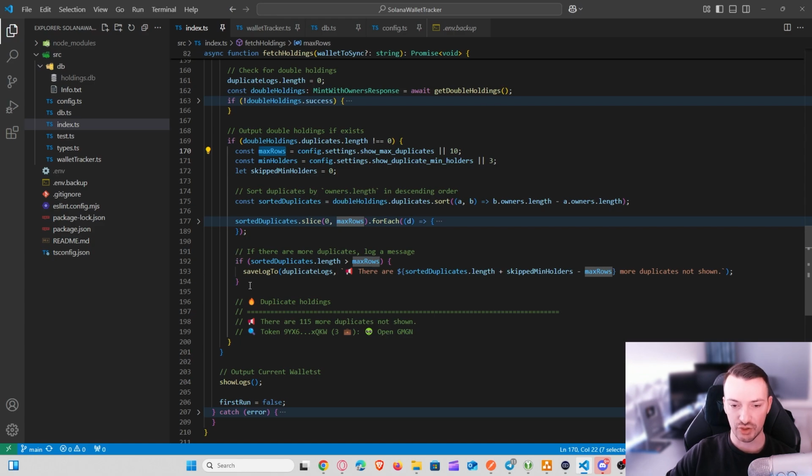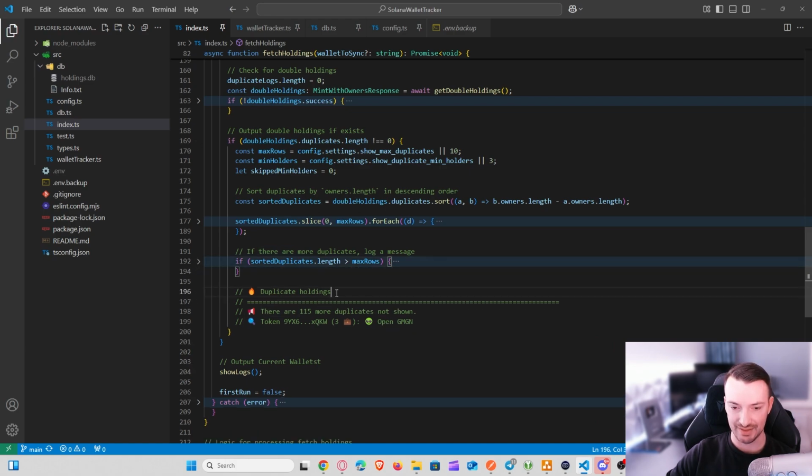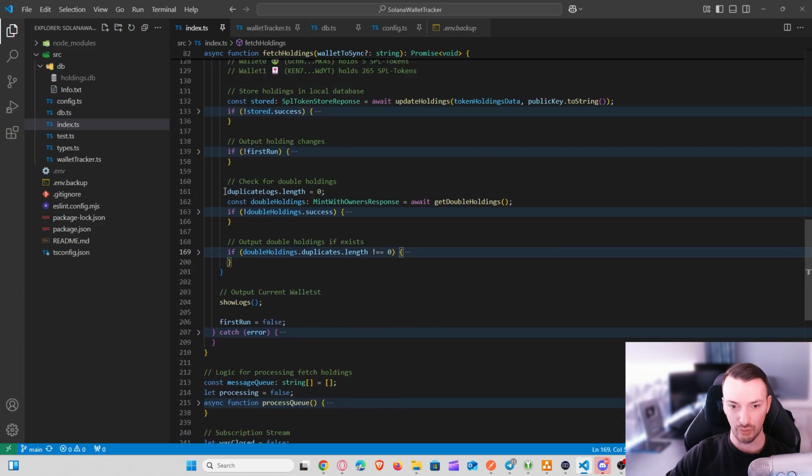And then we also check, hey, was there more than 10? And then we will display it in our action log, and we will save it to the log. And then we will get something like this: Duplicate holdings. There are 115 more duplicate holdings. And we will also say, hey, this token has been held by 3 wallets. So that's what we do here by looping through all these duplicate holdings.